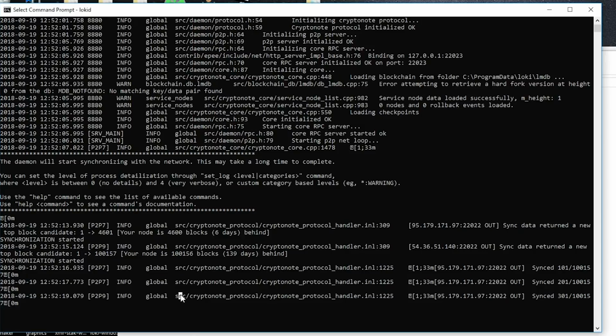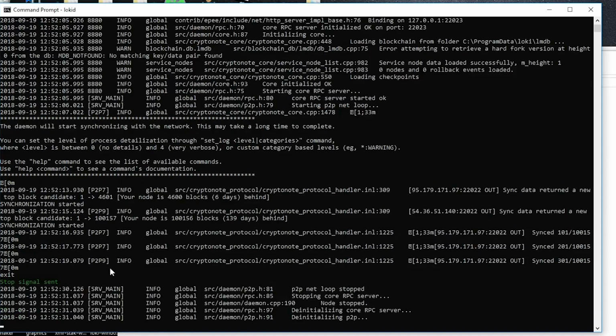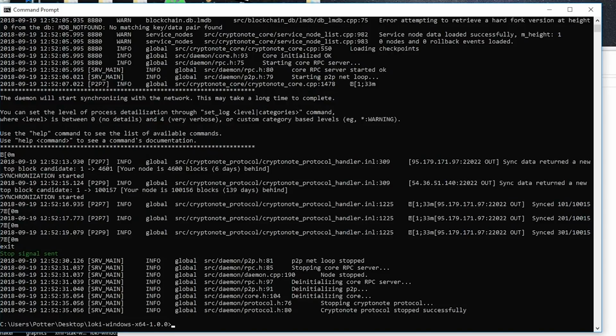I'm just going to click Control-C, or exit rather. I'm going to keep forgetting that. And you can see stop signal sent, so it's just going to close it off now, I suppose. Shut down gracefully, and then it's going to exit out.